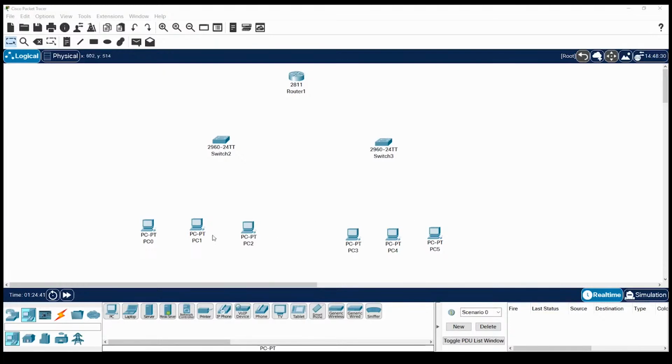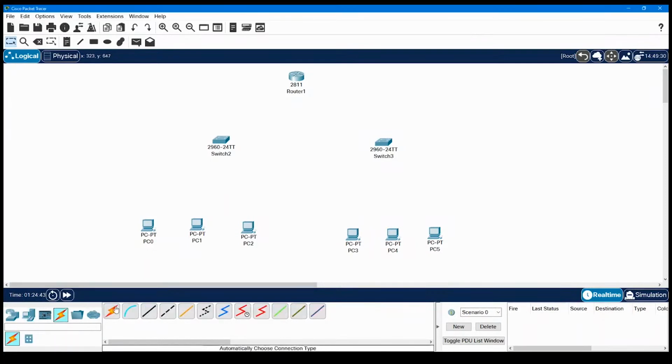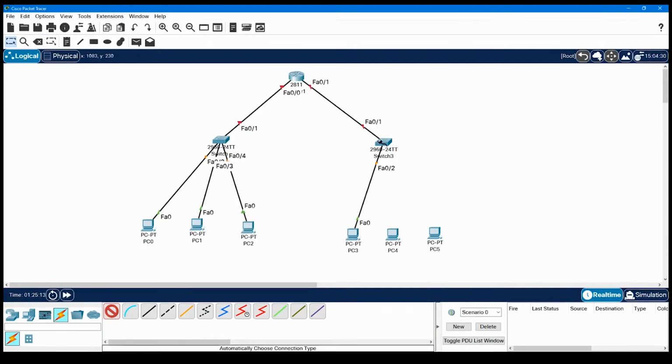Great. So we will just go to connections. We will automatically choose the connection type, and we will click on this while pressing Control on the keyboard so that we can make multiple connections at the same time. Now connect the router with these switches and then these switches with the PCs. Again with this switch, then connect these PCs with the switch.